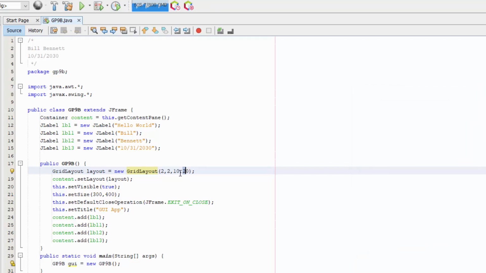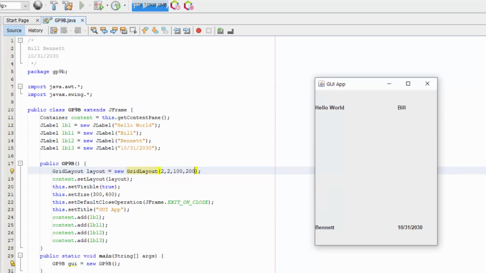Let's do this really large. Let's do 100 and 200. There you can see a little bit, you know, it's created a little bit of space. Better when you have boxes in here.